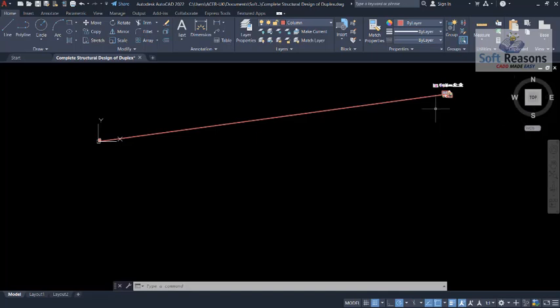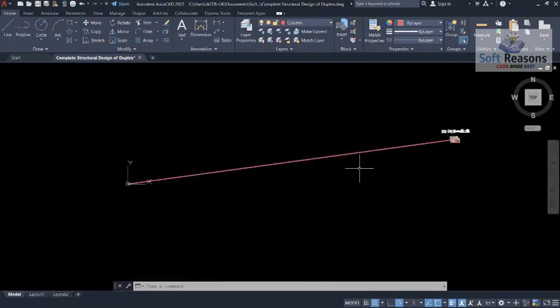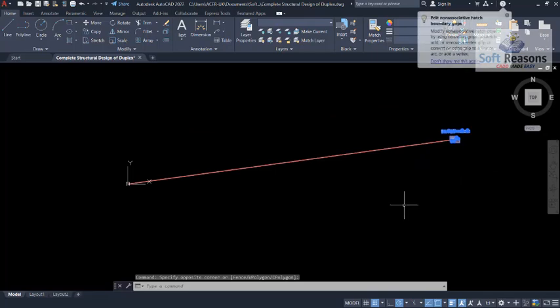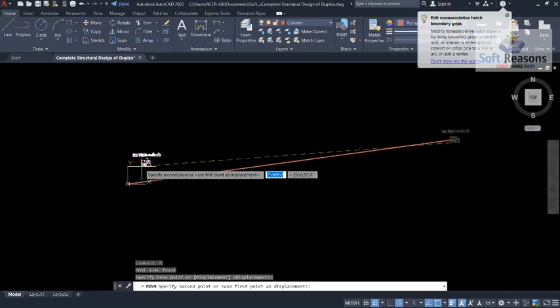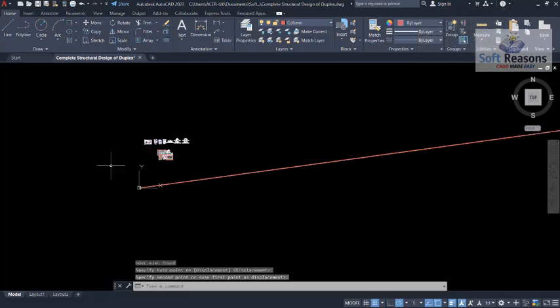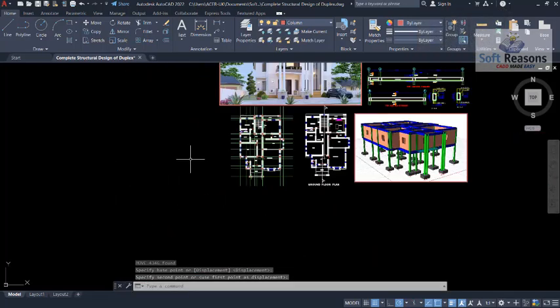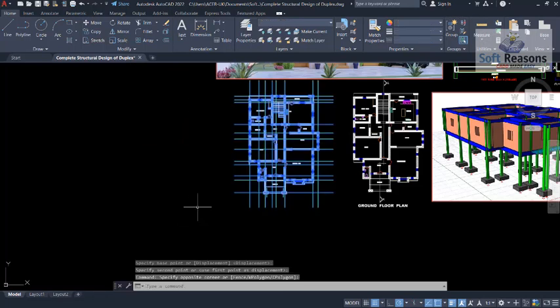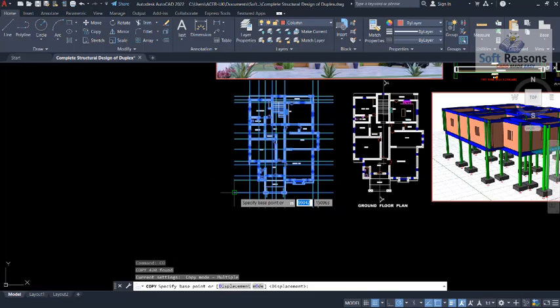So we are going to move this plan from its present location to the origin of the universal coordinate system. So we can just highlight all of this, M on the keyboard for move, and then move this close just like this. Now zoom closely to the structural plan.